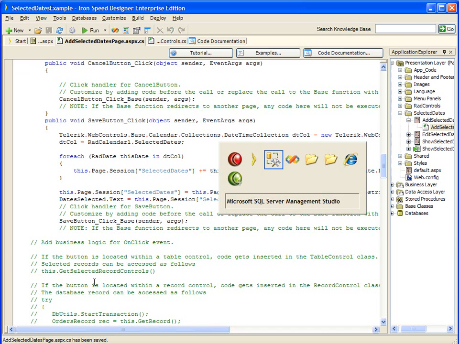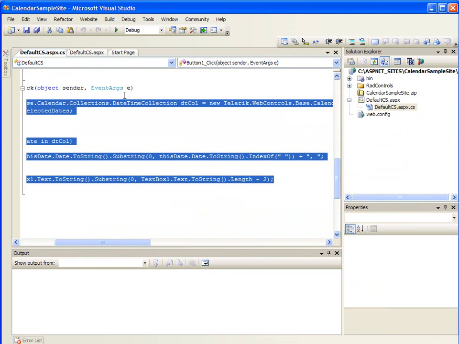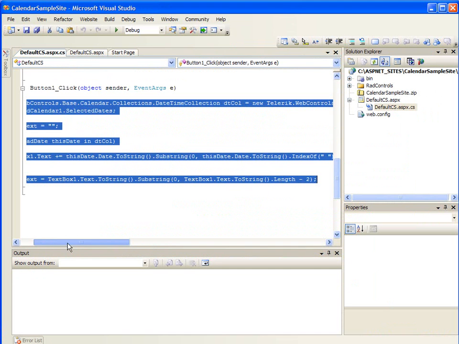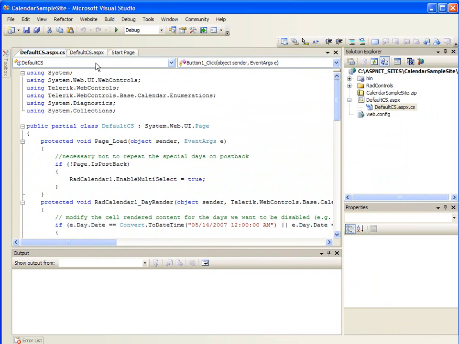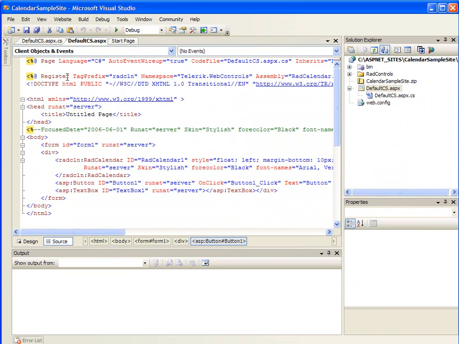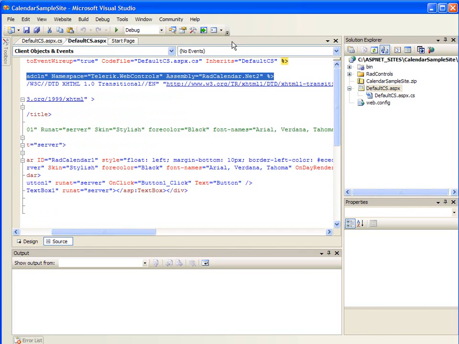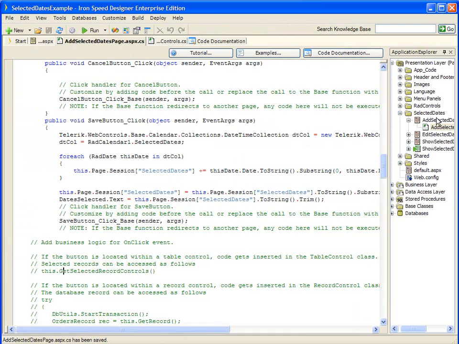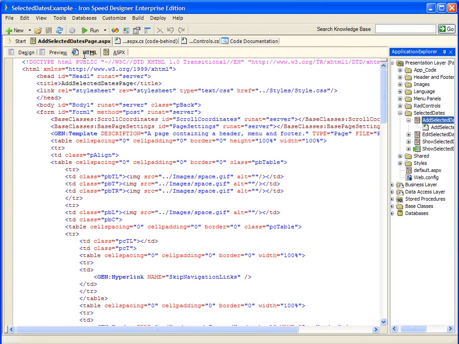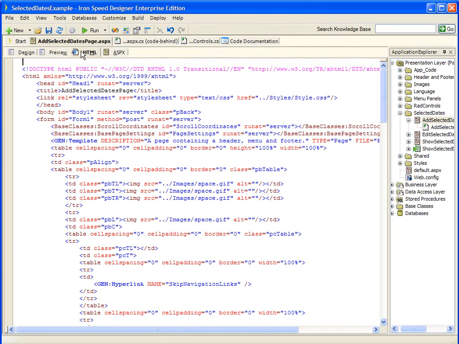Oh, before I get too far, we're missing one other piece of code that we need to grab. Right now we haven't told IronSpeed that we intend to use the RAD calendar controls. So let's go tag register prefix. We want that, and we'll Control C, and we'll tab back. And what I'm going to do is go back into our add form, and I'm going to go back into the HTML view. And right up here, I'm just going to insert this line.